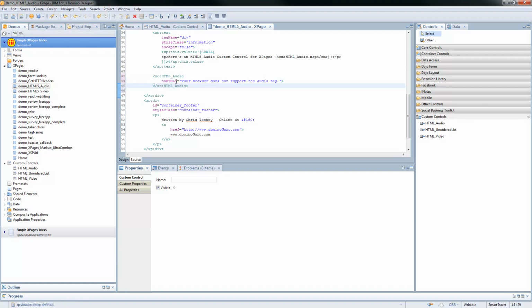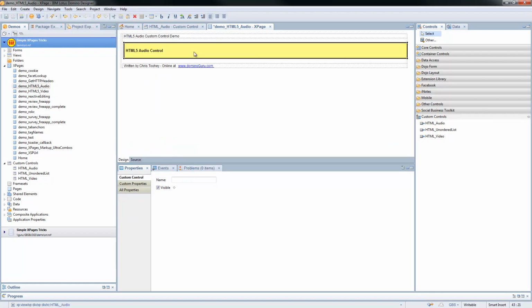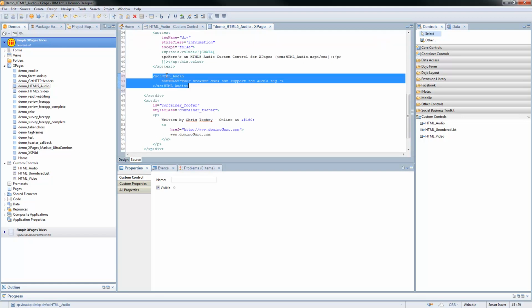The defaults are going to pre-populate. Now, if I take a look at this in design, boom, it is ugly, but you can tell that it's something that's not core. You can play around with this, make it look really nice, but that's an HTML audio control. Now let's actually populate it.